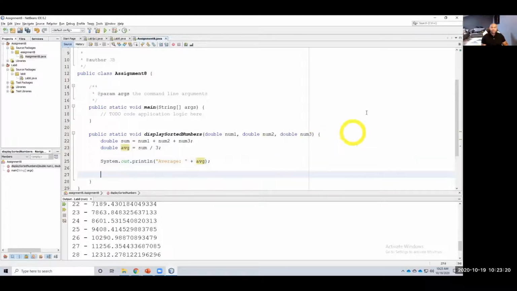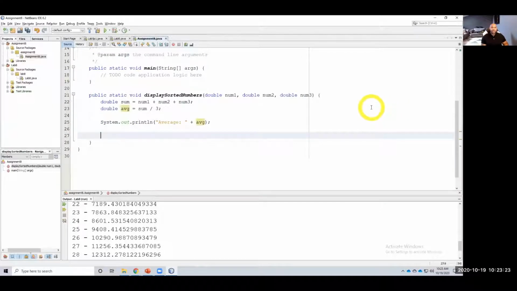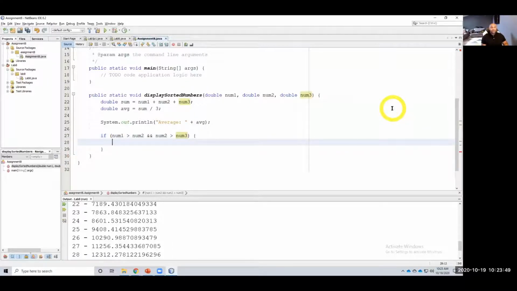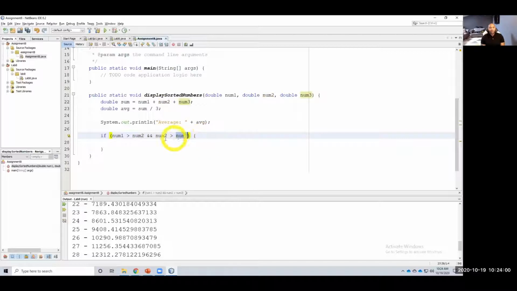So if we want to sort the numbers, there's a whole bunch of different ways you can sort the numbers. But we did a problem a couple weeks ago where we sorted the numbers using if statements. So I'll do that again. If num1 greater than num2, and num2 greater than num3. So this if statement means num1 is greater than num2, and num2 is greater than num3. Therefore, num1 would be the largest, num2 would be the middle, and num3 the smallest.